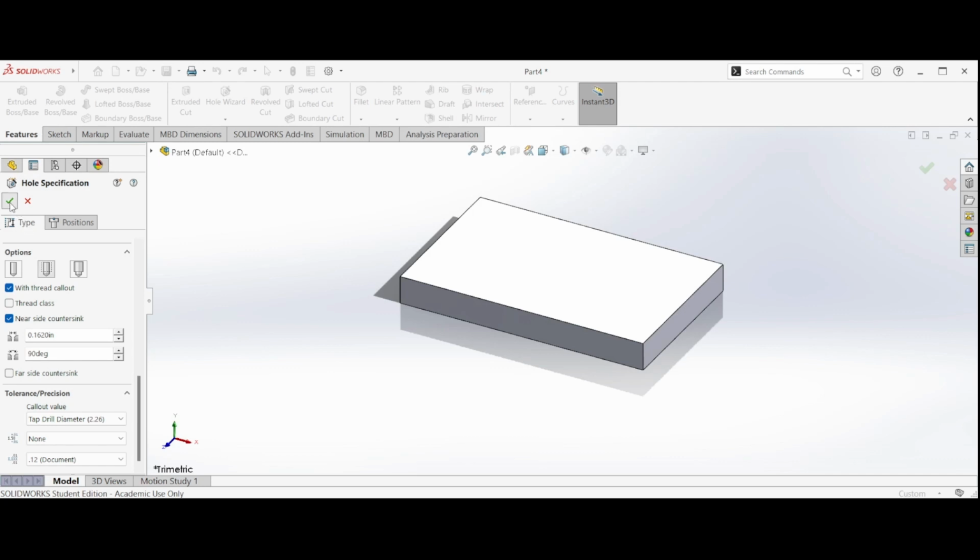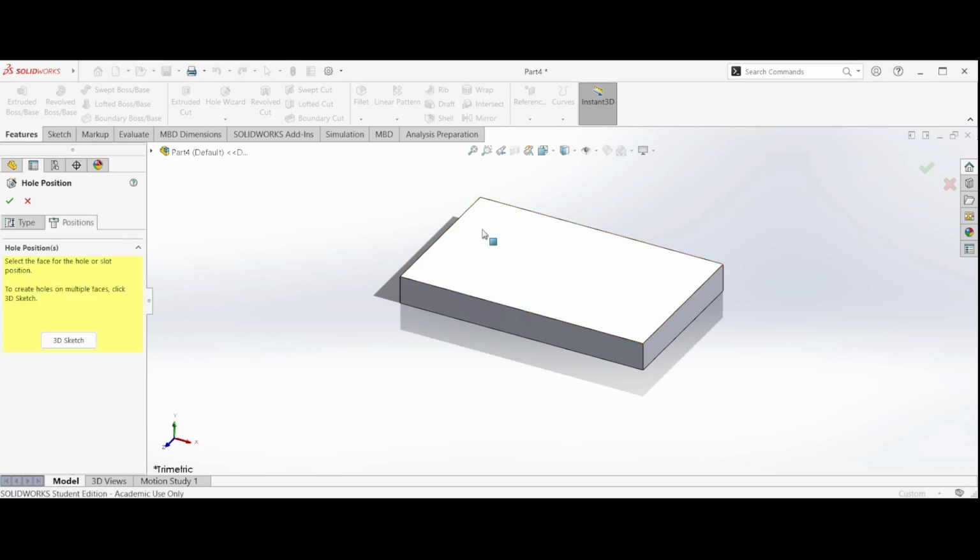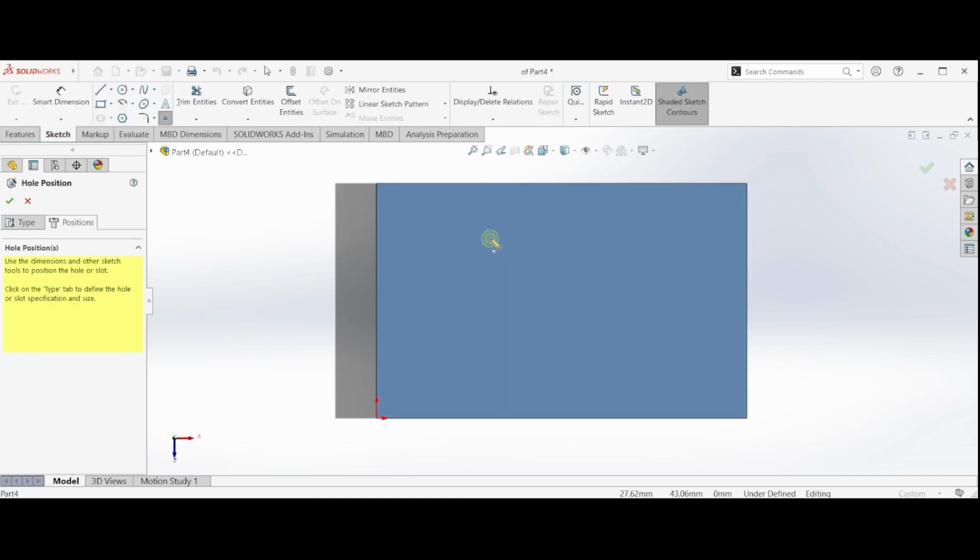We're going to first click the green check, and SolidWorks is going to say, hold on, you need to select a point on the face to locate the hole. This is normal, and what you're going to do is click OK, and now it's going to let you select the face where you want to add the screw holes. I'm going to just add them right to the top.